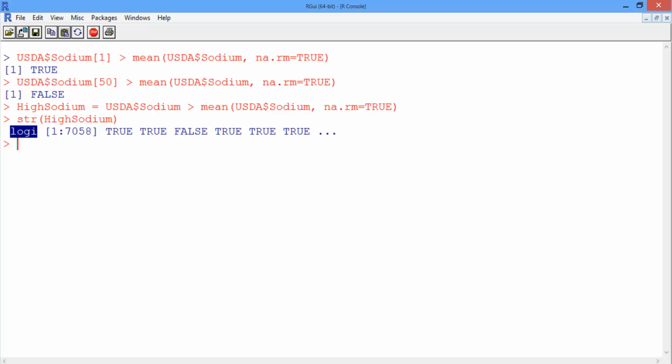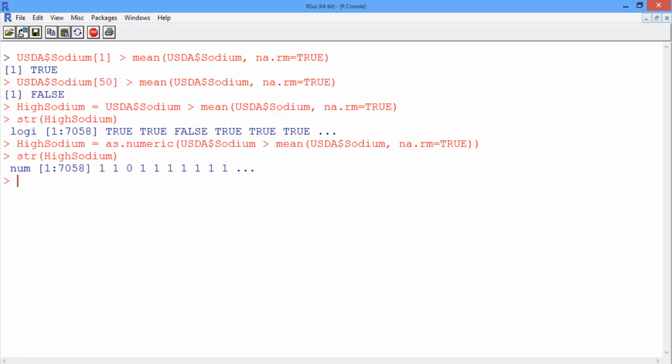But remember we said we wanted values 1s and 0s. So instead of TRUE, we want 1, and instead of FALSE, we want a value of 0. Well, to do this, we need to change the data type of HighSodium to numeric. And we can do this using the as.numeric function. So let's use the up arrow twice and then enclose this logical expression by the as.numeric function. So as.numeric. And now look up the structure of HighSodium, and now we see that we turned it into a numerical vector with values 0s and 1s.